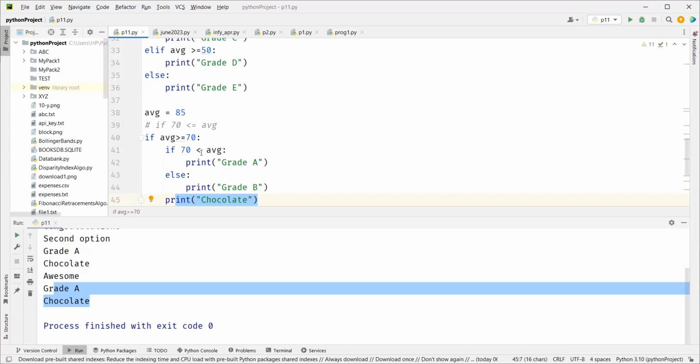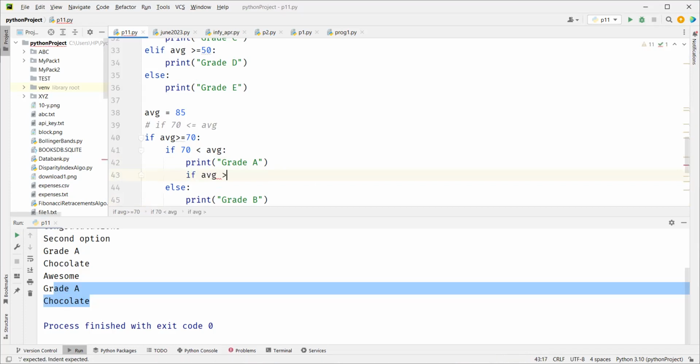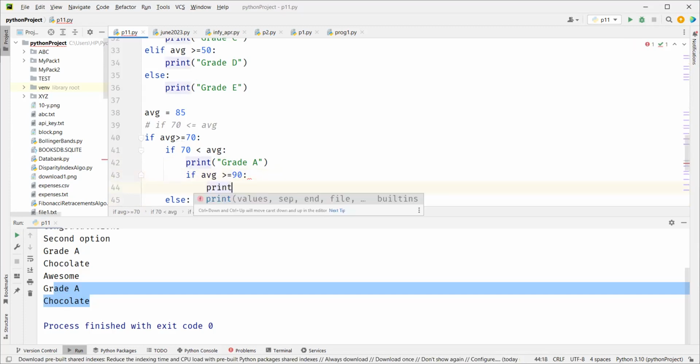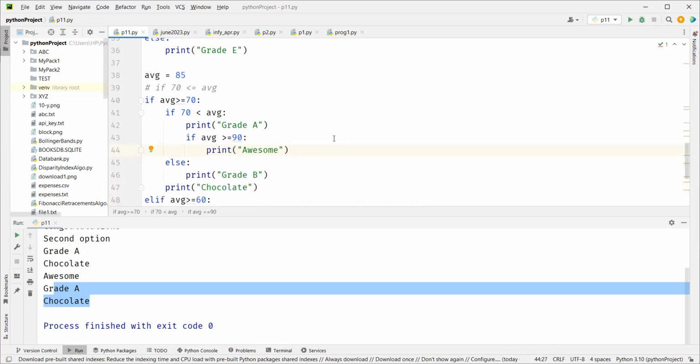So greater than or equal to will become less than. Greater than would have become less than or equal to. Okay. So what I was thinking was that we also have to include 90. 90 will be inside here, no? Yeah. So if AVG is greater than or equal to 90, then print chocolate. Okay. Perfect.